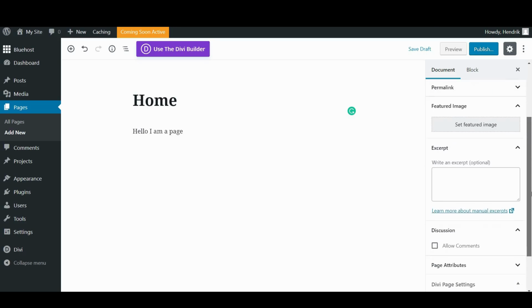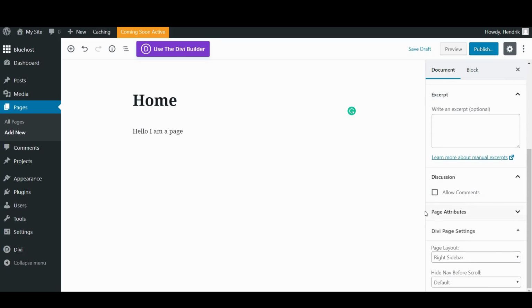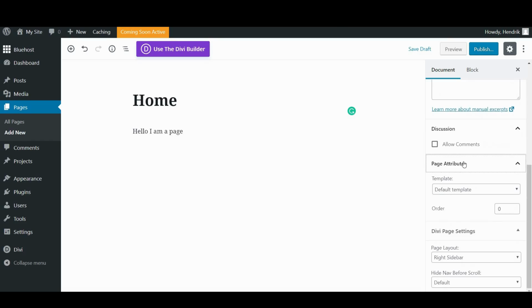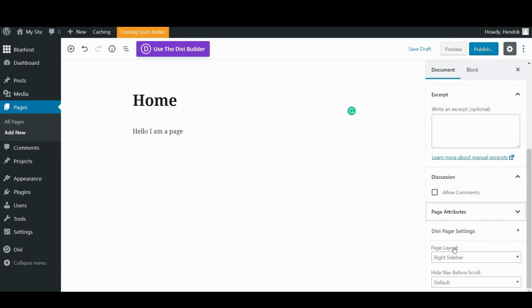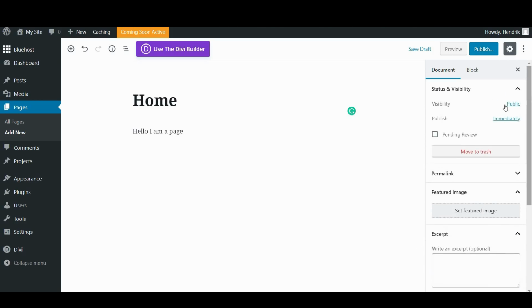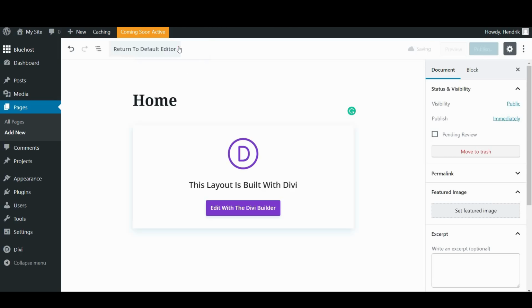The only ones I want to show you here are the Divi specific settings. So under Divi page settings, we'll keep the right sidebar as this is the standard when it comes to websites. And we'll keep hide nav scroll to default so that it follows our global theme settings. So to use the Divi Builder, we can just click this button here.